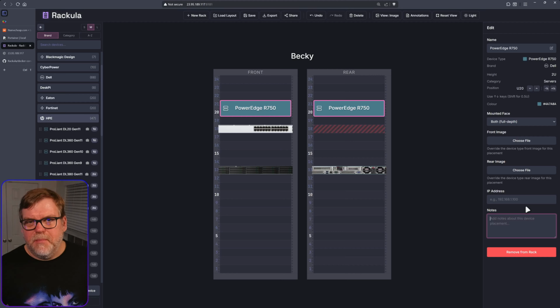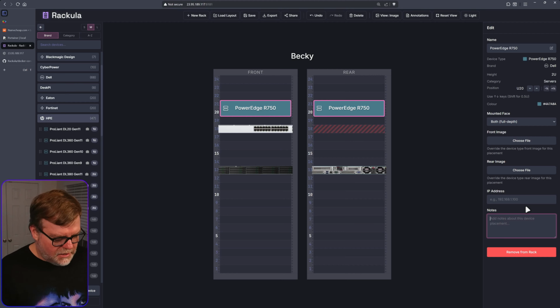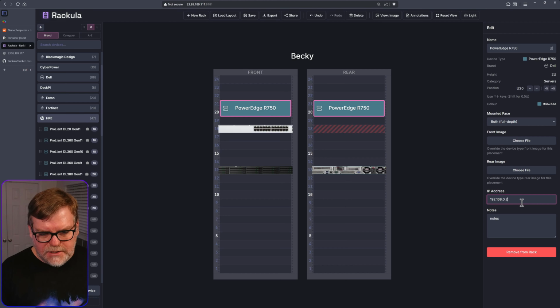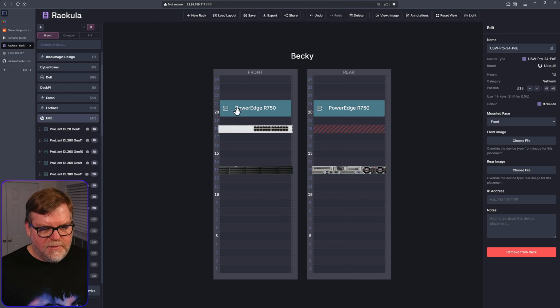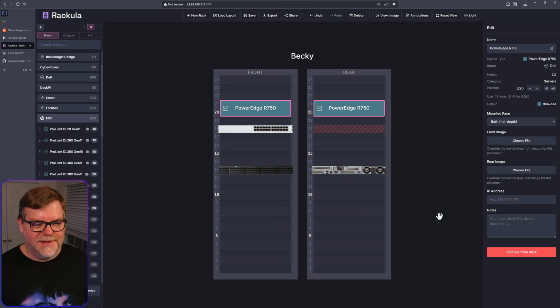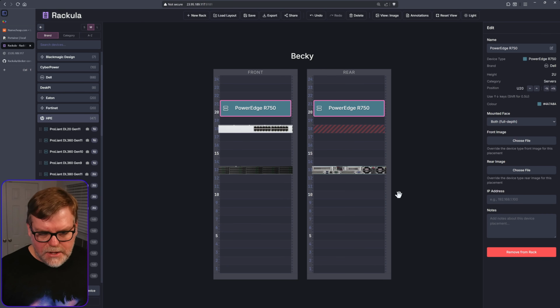So there is a bug that I found that it's probably being worked on. If you enter any notes or an IP address, it's not a big fan of actually keeping that. So if I enter this and hit enter, and then click away from it and come back, yeah, the notes are gone, and the IP address is gone as well. So that is a bug, something to be aware of. I'm sure they're going to fix it. But moving on from that, we can specify if we want to show the front or the rear.